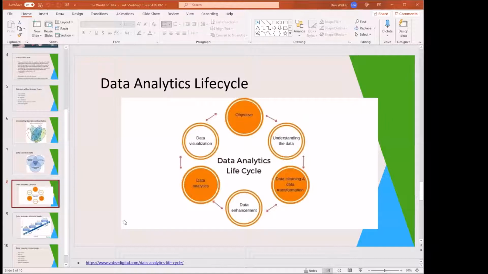Well, there's a life cycle for analytics, and this is certainly not the only one, but it's pretty accurate. I've seen some that use 5 bubbles, 5 stages, which combine the third and fourth one here. They combine data cleaning and data enhancement. But the main thing though is to start off with an objective.